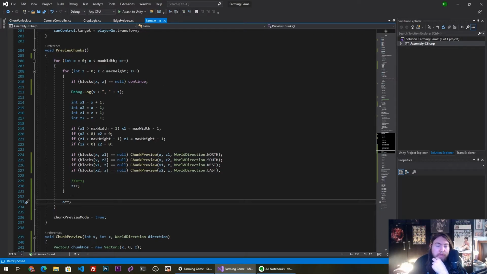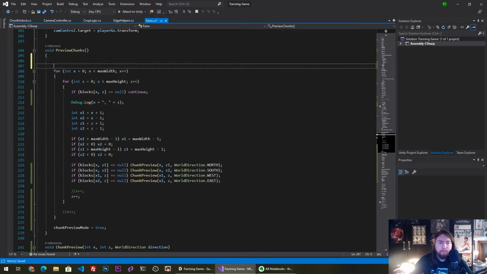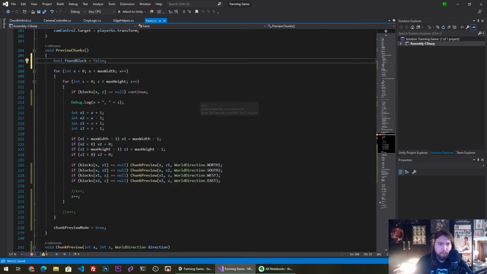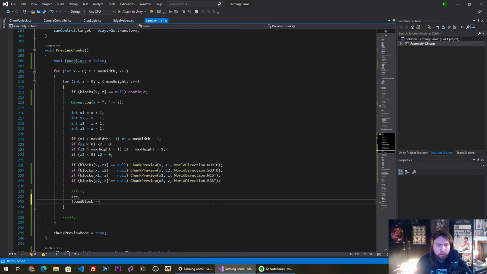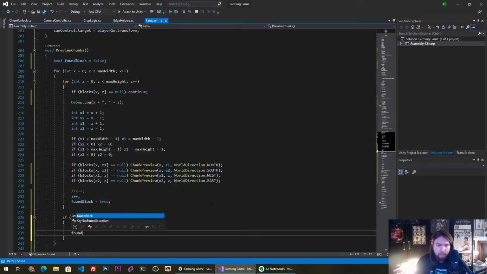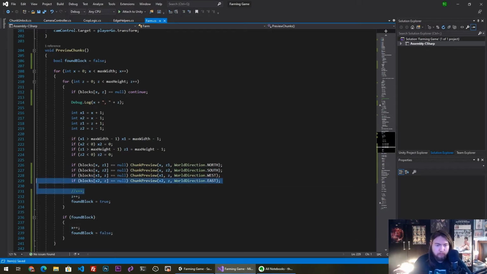We continue. We don't want to increase X all the time though. We only want to increase it if we've hit something though, don't we? So bool found block is equal to false. And then here we do that and we do found block equals to true. Then if found block, we do that, and we do found block is equal to false.